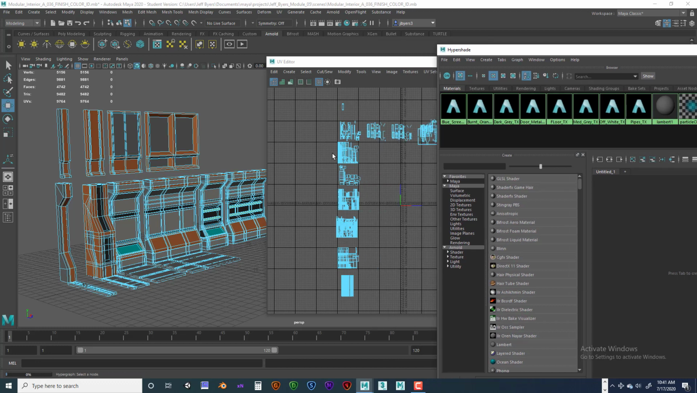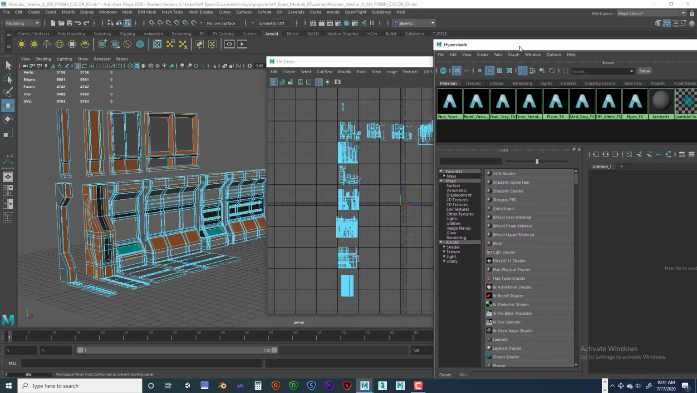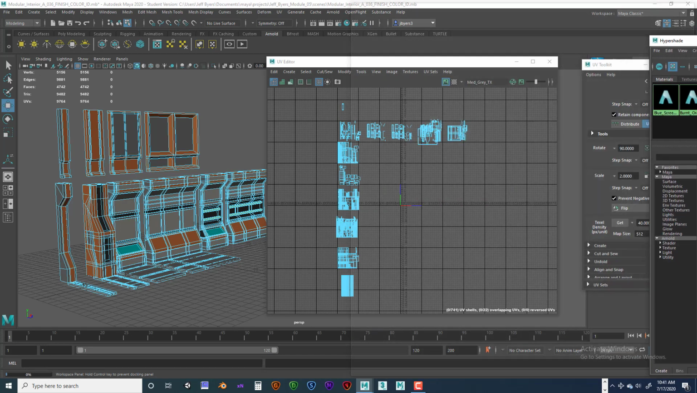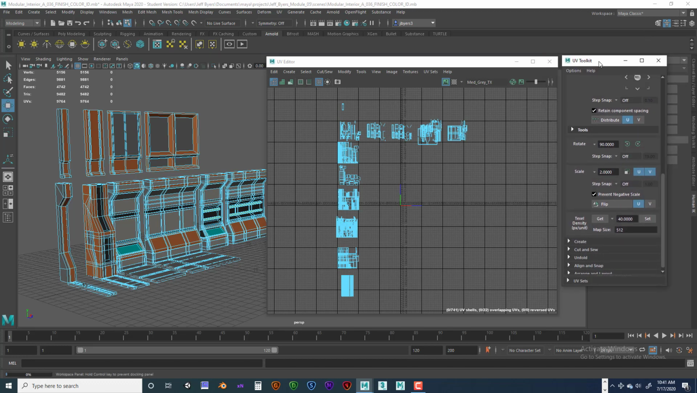Okay, mine is in its proper order, coinciding with my materials. So I'm going down. My first one is my blue screen, my burnt orange, and my dark gray, my door metal, and so on and so forth down the row. And you can keep track of everything by a Word document. Okay. And so the next thing we need to do is find our texel density.